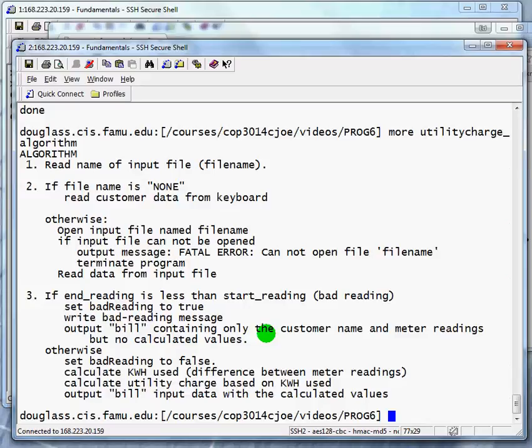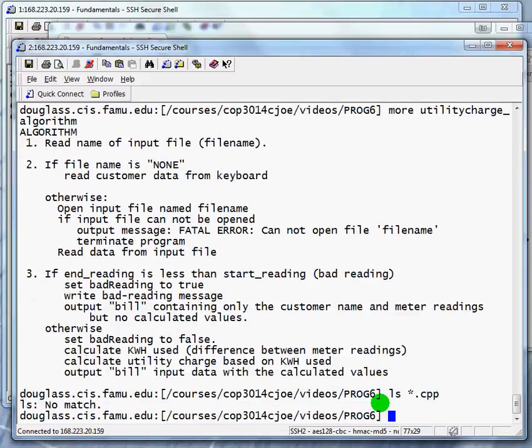So, what's the first thing we always do? We always take the algorithm and we place that in our program as comments. So, what program are we talking about? Do we have a program anywhere? Right now we have no source files.